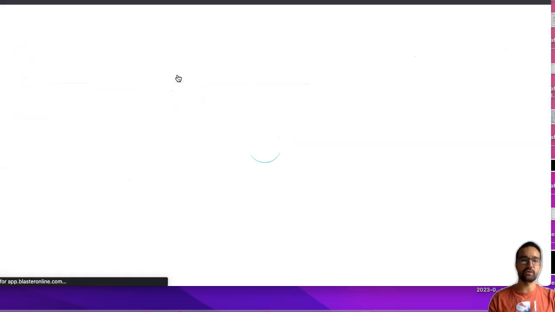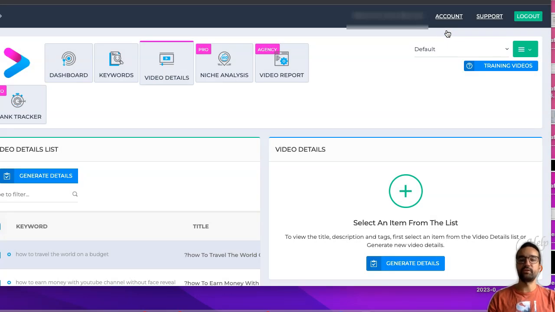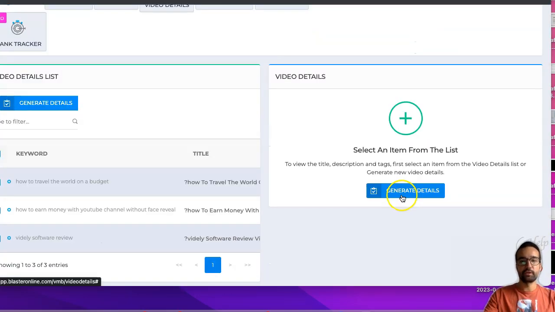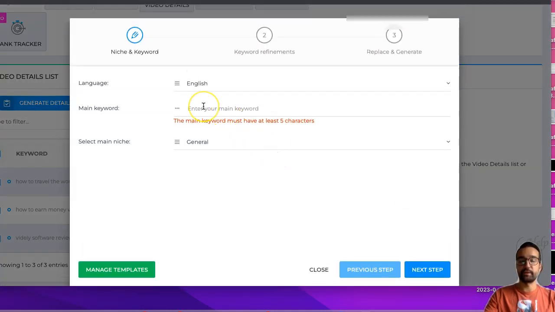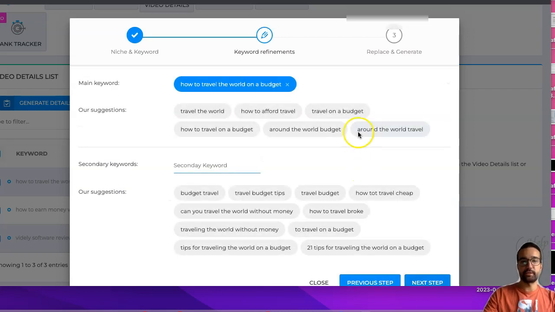That's video details. I'm going to click on video details. This is basically optimizing my video. As you can see, I'll click on generate details. Here I will paste my keyword, how to travel the world on a budget. Press next step, and here the software is showing me how I can optimize my video. There's the main keyword. The software is also giving you some suggestions.